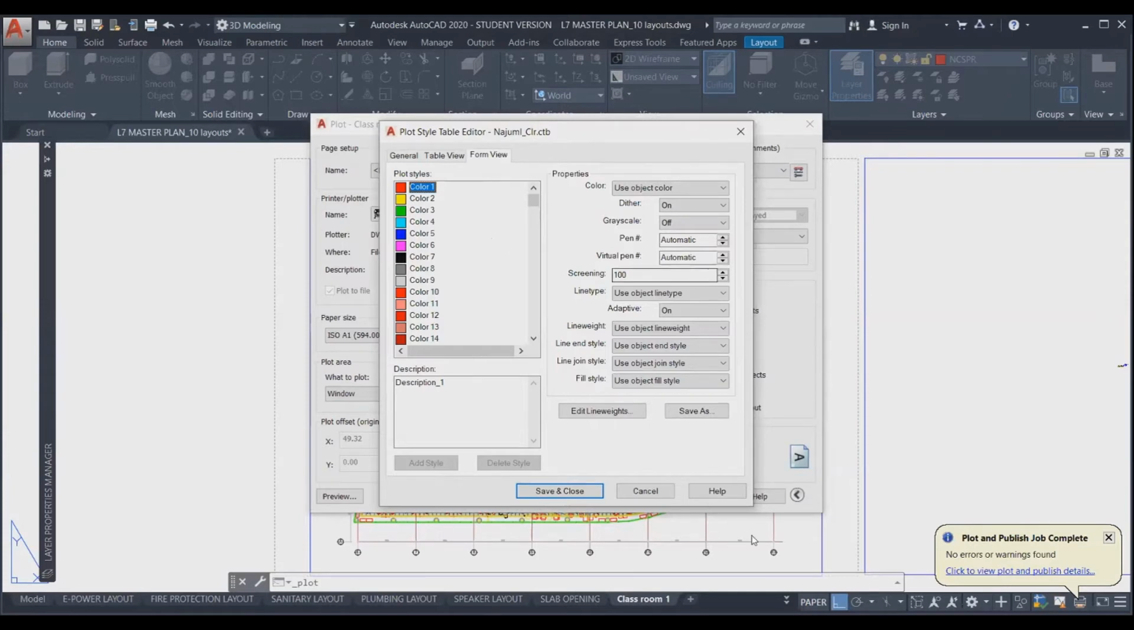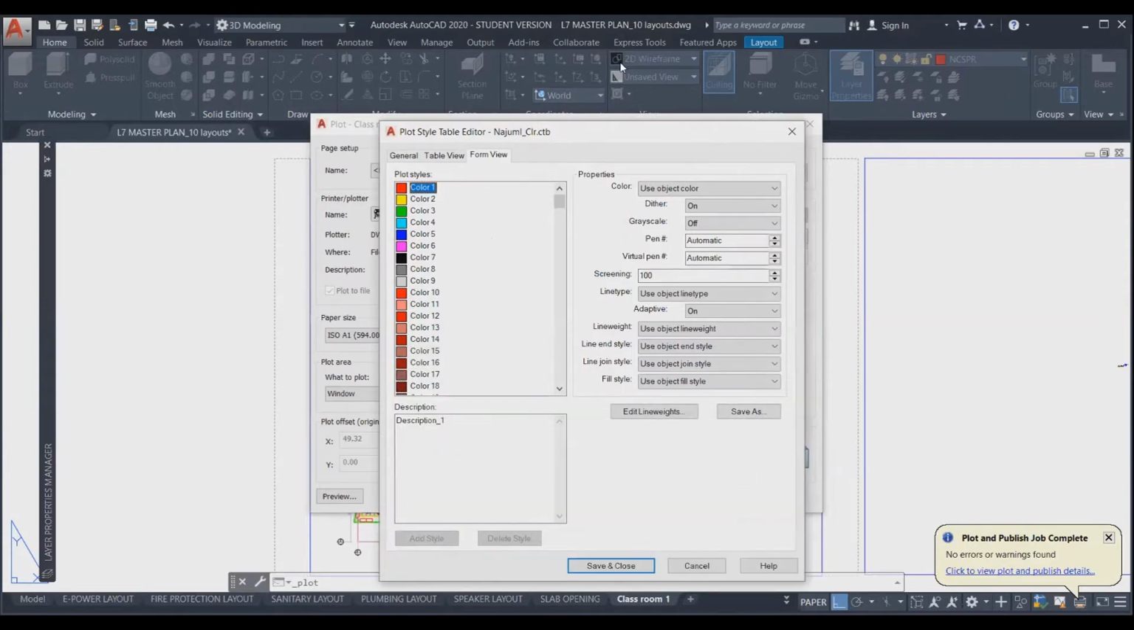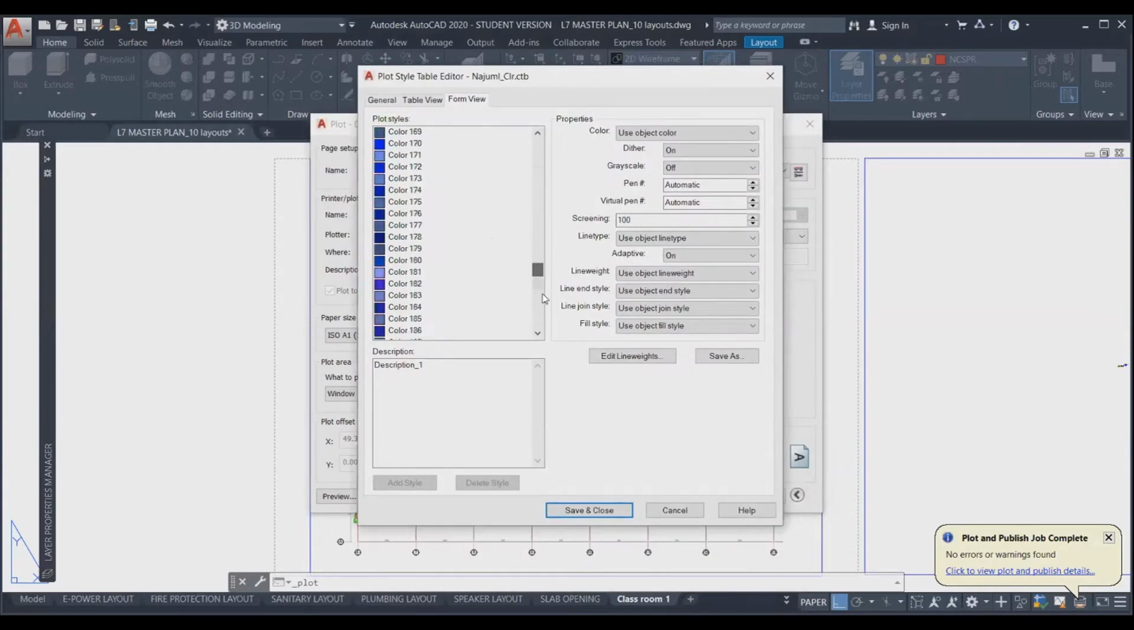So here in the computer there are 255 colors. In any computer if you take, there are 255 colors to present or display in your monitor. Every color is shown here. Okay, understand? See, this is the plot style area, this is the description area, this is the property area.